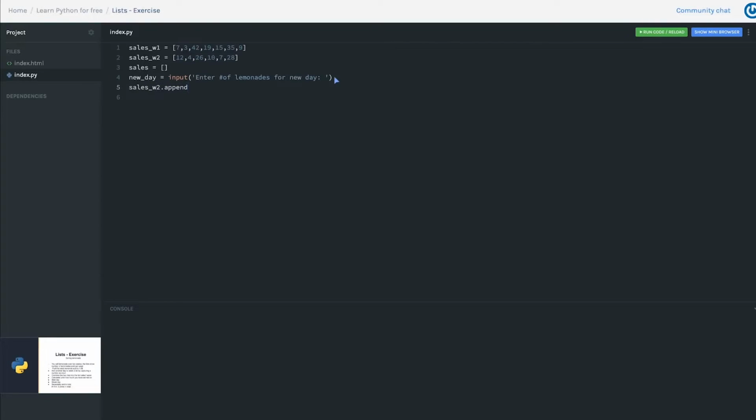Append. And when we capture the new day from an input, it comes in as a string. Remember, all input is captured as strings. So we need to convert this into a number. Let's convert it into an integer. We could convert it into a float as well, but since they're going to be whole numbers, it doesn't make much sense. So let's just make it an integer. There we go. We've made new day into an integer and we've appended it to sales week 2. That's great.